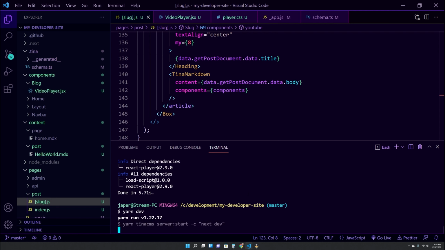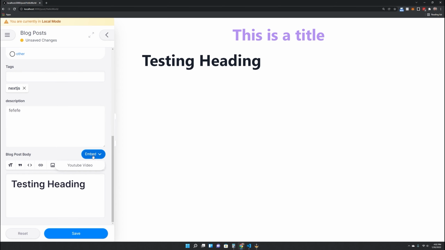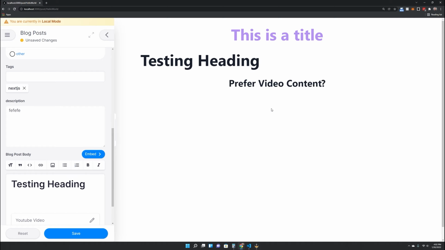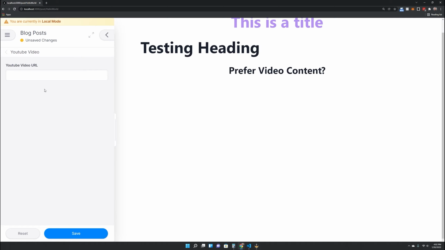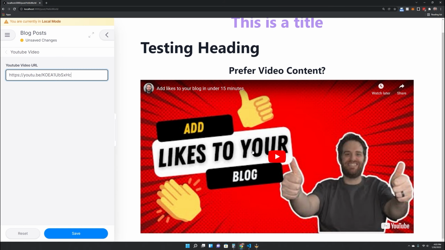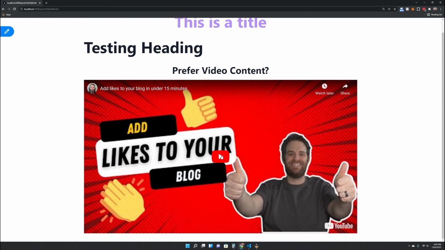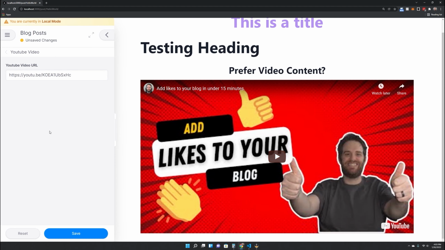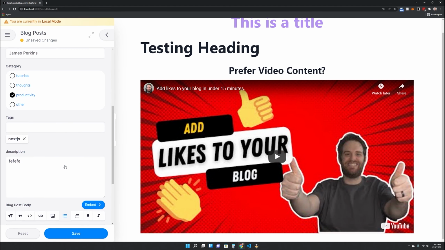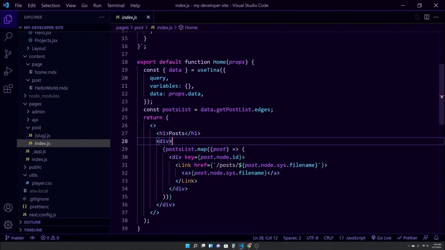So if we go to yarn dev, as you can see now, we have the embed button has a YouTube video. So if I click it, it adds preferred video content, and then we can put in a YouTube video URL, and then it appears on the screen at the correct sizing, and we can play it if we so wish. So there you have a way to use components with our blog post. Everything looks great in our slug. It has headings and a YouTube video player, and we've managed to style everything using Chakra.